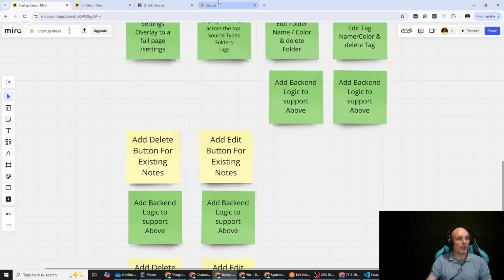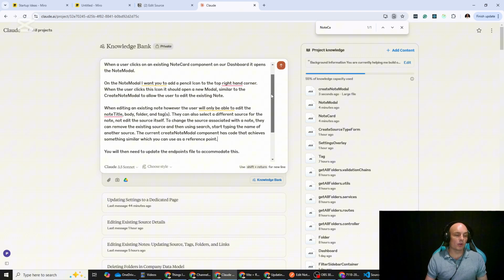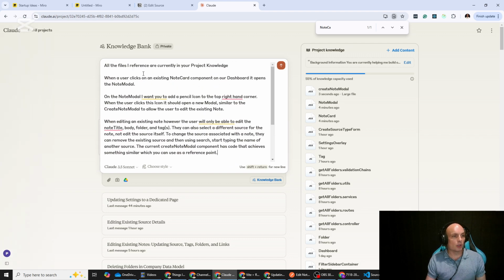So to achieve that, if you've watched my previous videos where we're updating some other front-end functionality, I did call out that I don't have predefined prompts that I typically use. So in this case, I've just written out what I want to do. All files are referenced in project knowledge. When a user clicks on an existing note card component on our dashboard, it opens the note modal. On the note modal, I want a pen tool icon. When the user clicks this, it should open a new modal similar to the create note modal to allow the user to edit the existing note.